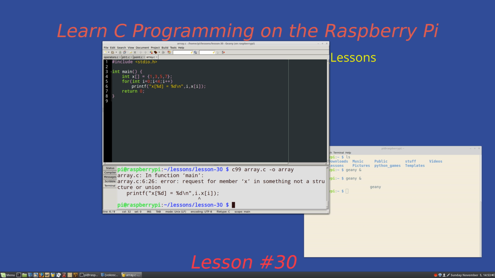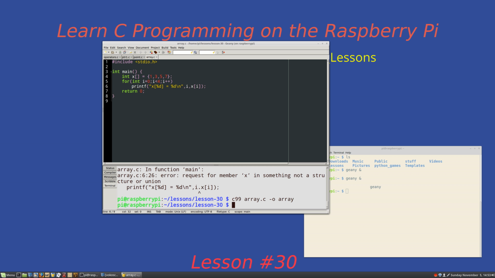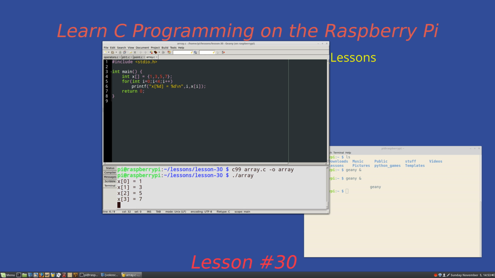And we'll try recompiling. And this time we're successful, and I'll run it. Array, and I get x at 0 is 1, x at 1 is 3, x at 2 is 5, and x at 3 is 7.